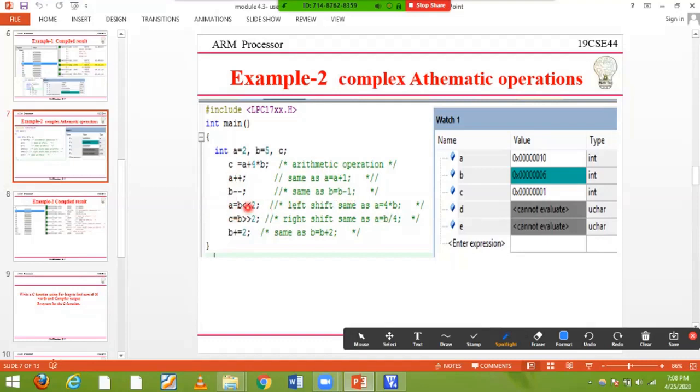Next, a is equal to b left shift of 2. You need to know that left shift of 2 is nothing but multiplication, b is multiplied by 4. Keep that in your mind. And b right shift means b value divided by 4. These are the values we are going to take, and b plus 2 is nothing but b plus 2 and store the result.